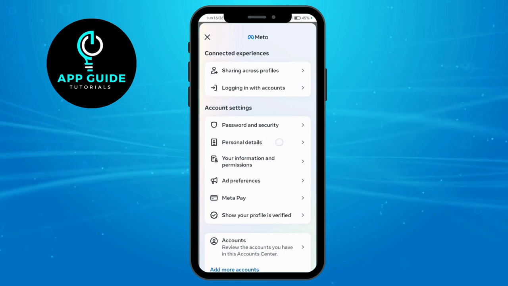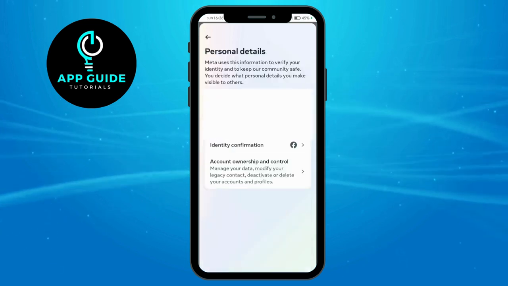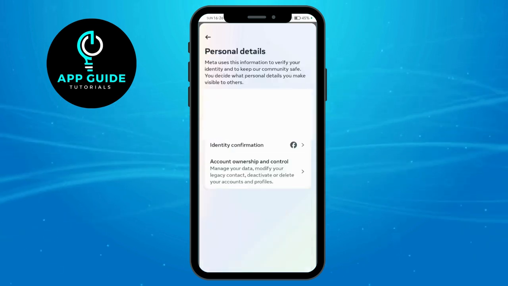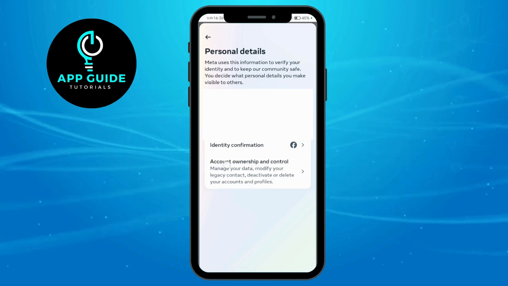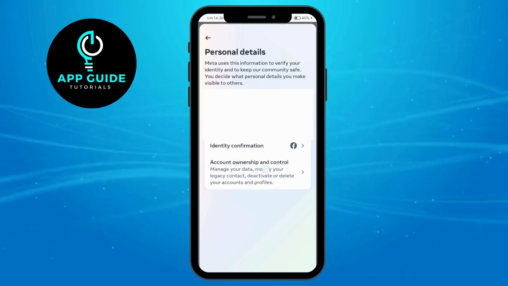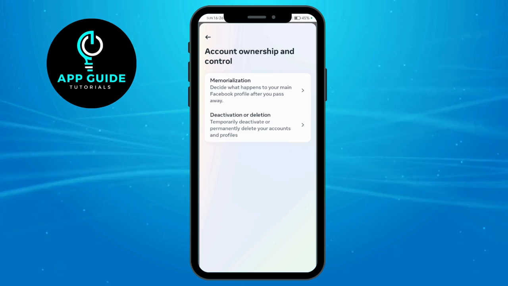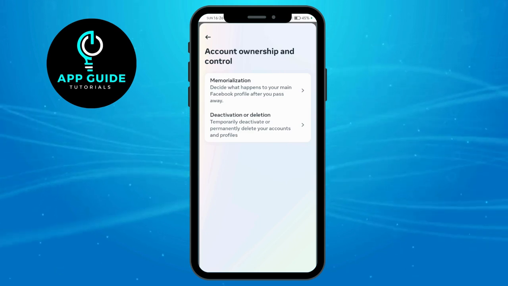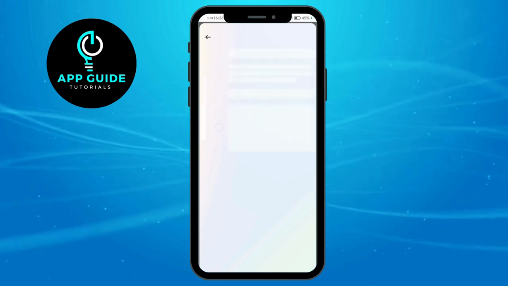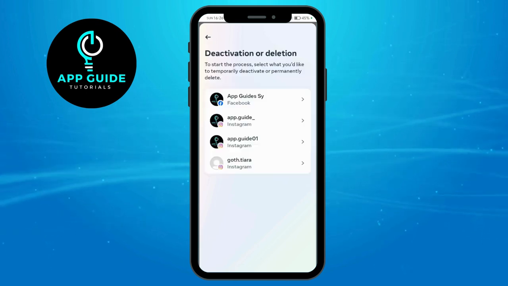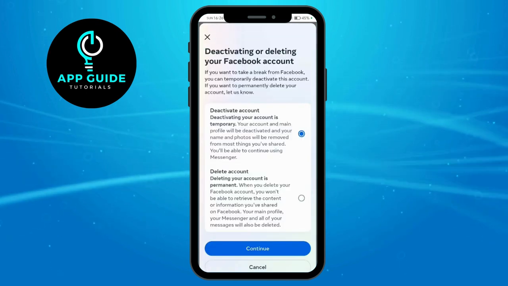you see Personal Details right here. After you click on that, you'll be able to see this section that says Account Ownership and Control. You just have to click on that in order for you to manage your data on your account. And then click on Deactivation or Deletion right here. Just have to tap on your Facebook account.